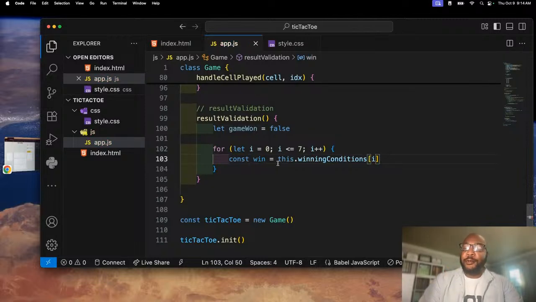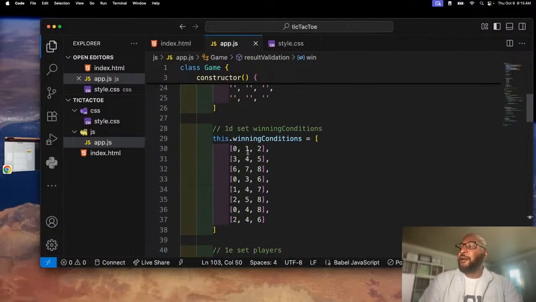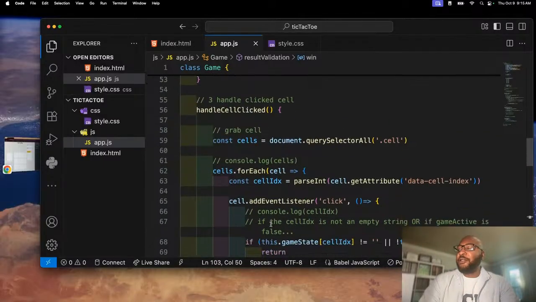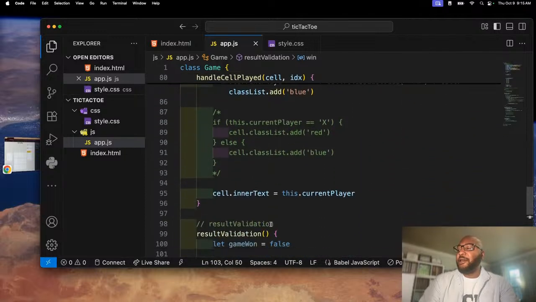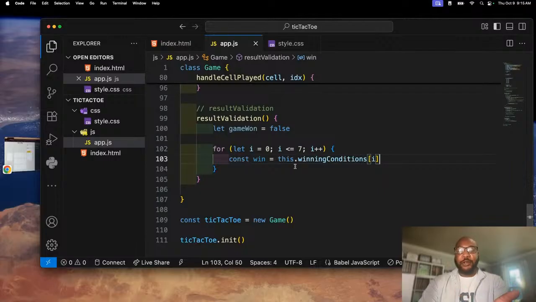So this is going to allow us to loop through the winning conditions. Remember, up here we have 8 winning conditions in our array, this.winningConditions. That's going across horizontally, going vertical, and then the 2 diagonals. So it's 8 winning conditions. A win is when any one of those winning conditions is met, so we're going to loop through it and check for any one of them.